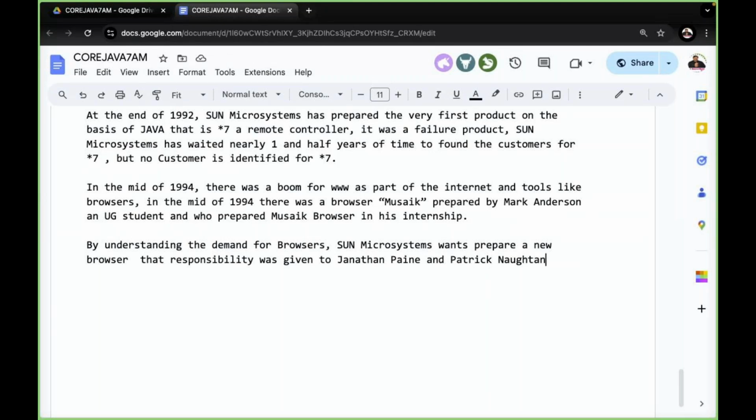These both members have taken that responsibility and they have completed and prepared a new browser at the end of 1995, December month of 1995. Alright, so Sun Microsystems wanted to prepare a new browser. That responsibility was given to Jonathan Payne and Patrick Naughton, and they prepared a new browser at the end of 1995 with the name HotJava.